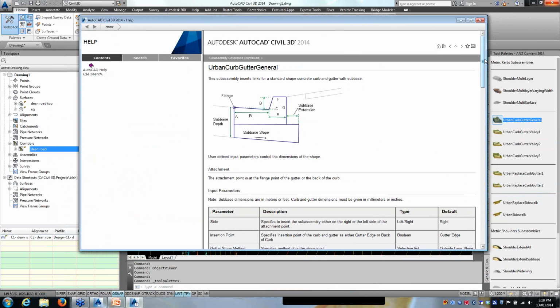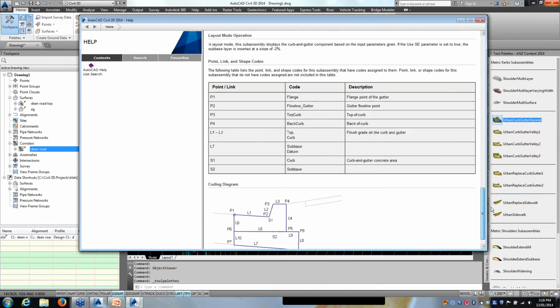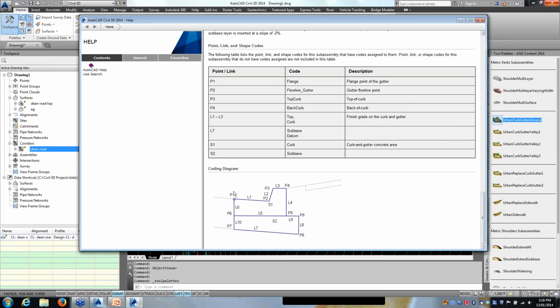Right down the bottom of this is the coding diagram. And the ones I used were P1, P2, and P3 from the diagram. So P1 is flange, P2 is the flow line gutter, and P3 is the top of curb. You could have put in P4 as well, but that wasn't a problem in my instance. P4 would be the back of the curb. So if you're ever needing those, that's where you find them in the help files for the particular sub-assemblies.